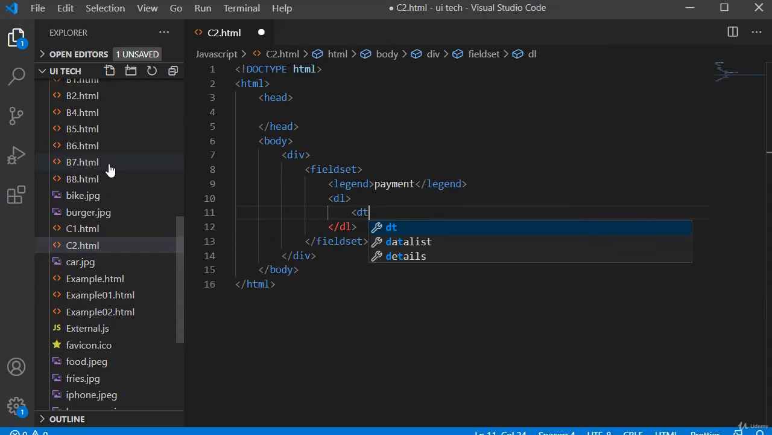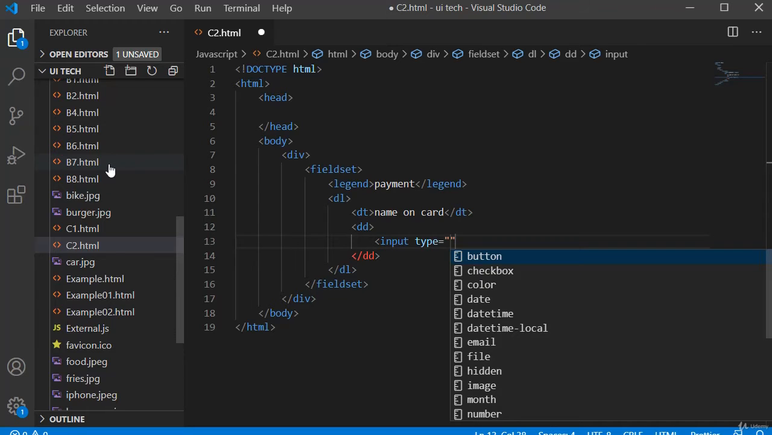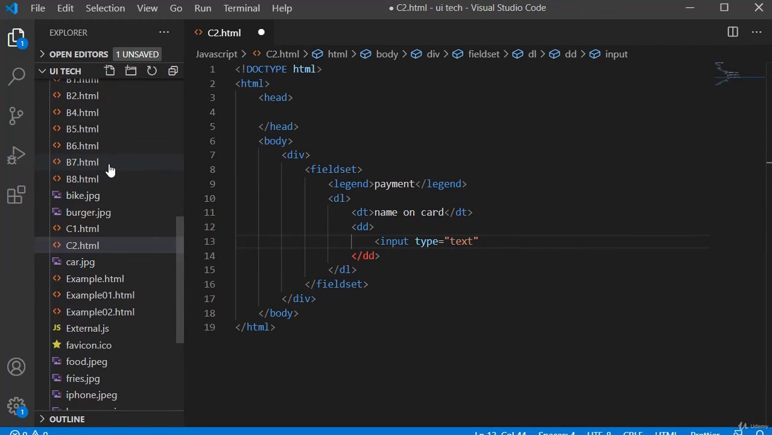Then I am using a data list, data term, name on card, data definition. Inside this I will use input, type as text. I will give ID as txtName. I will use one more data term. This is for PIN or OTP.